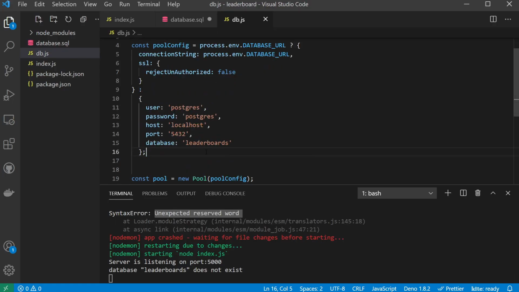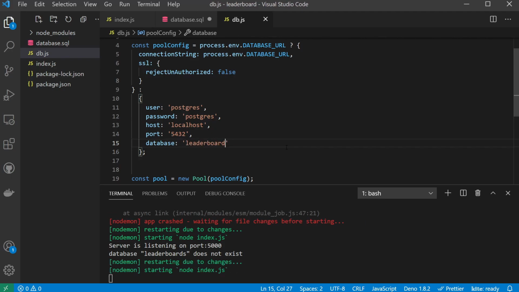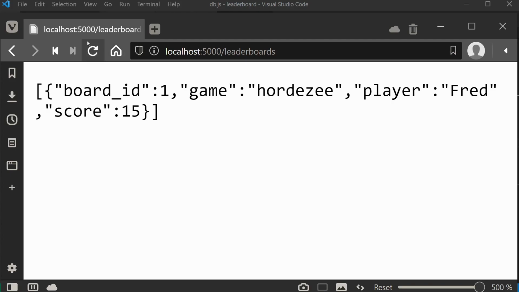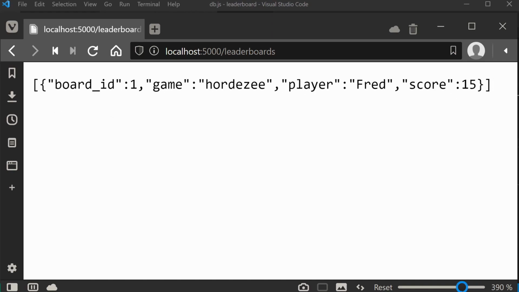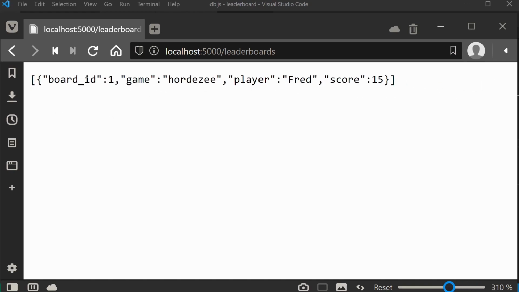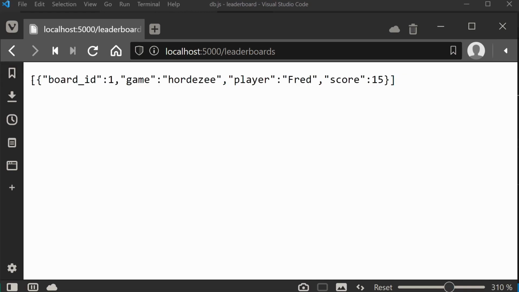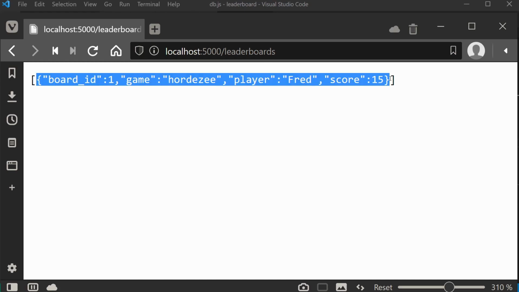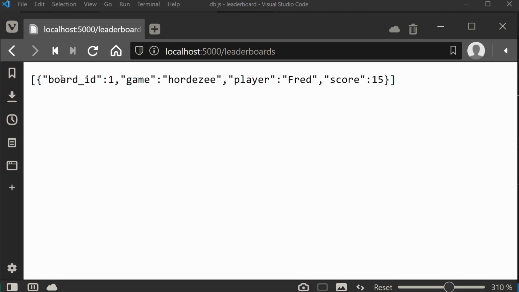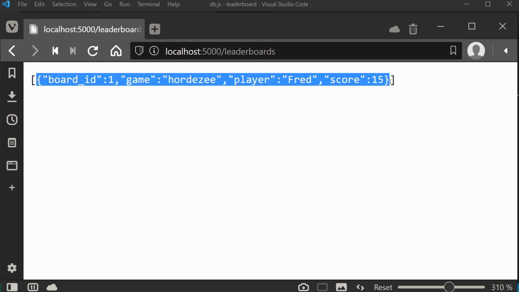So we named our database wrong, so we actually named our database leaderboards here. So let's change it here. If we go back to db.js, take the S off, save, let's try that again. And as you can see, we get back, let's put it all on one line, like so, we get back our JSON like so. So that is an array containing one row of data. So we can read our database now, and that's a really good starting place for our API.